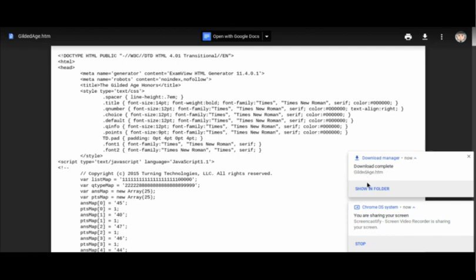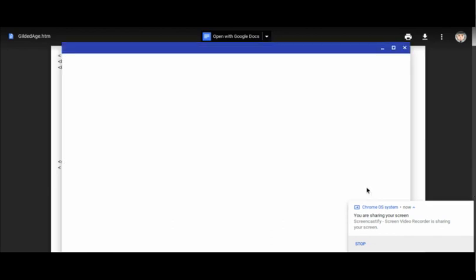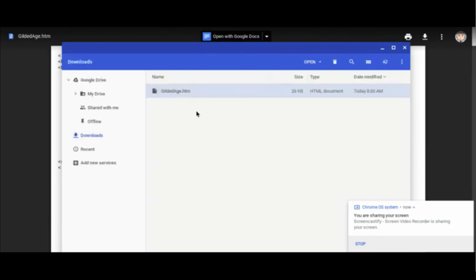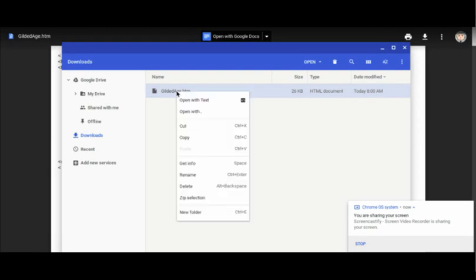We don't want to open it yet. We want to show it in the folder. You can see it here. Now again, we still don't want to click on it. We want to Alt-click or right-click if you can.